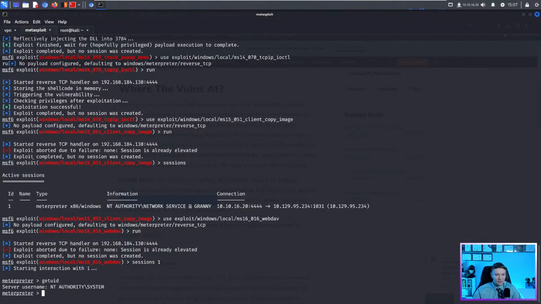Oh, it says NT Authority System. We are. I don't know which exploit worked. Maybe that last one did. Okay, yeah, that worked. Wow, perfect. So when I did session, it says NT Authority Network Service. It doesn't say system here. That's why I didn't think that. Huh, okay, cool. Let's do shell.